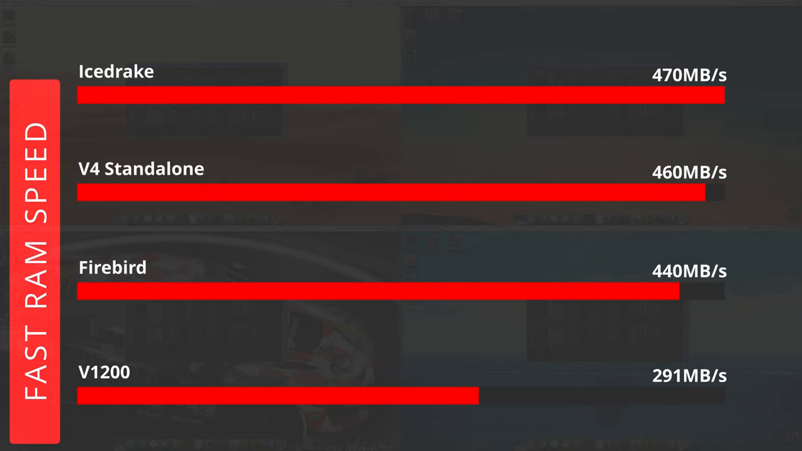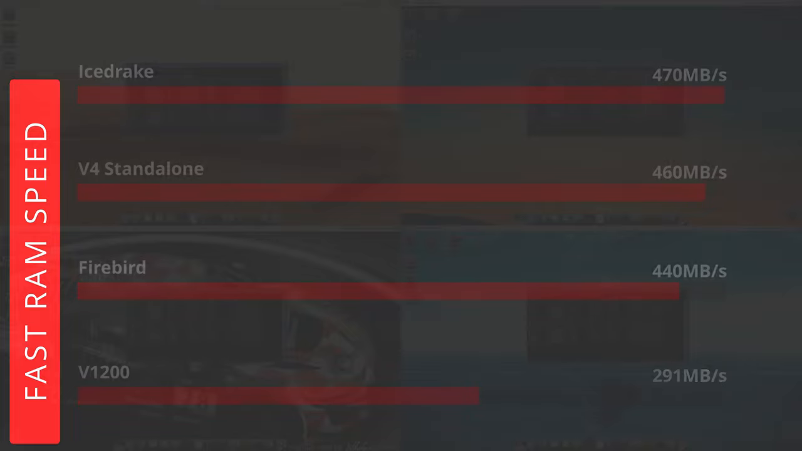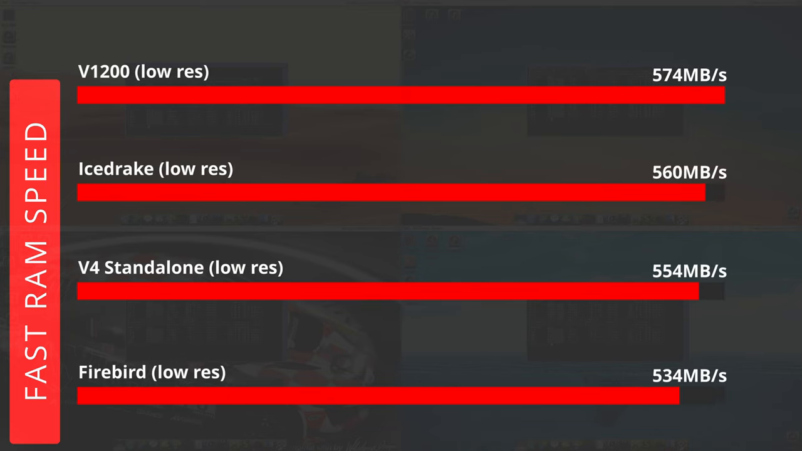Fast RAM is similar, but not as close as I expected. The V4 cards are very alike, with performance being between 440 and 470 megabytes per second. But the V1200 achieves only 291 megabytes per second. If you have a keen eye, you will notice that I have run the benchmark on a screen with a resolution of 1280 by 720. With the frame buffer being in fast RAM, there's a penalty to pay. Dropping the screen resolution to 320 by 240 reveals how much bandwidth is lost to a high resolution.